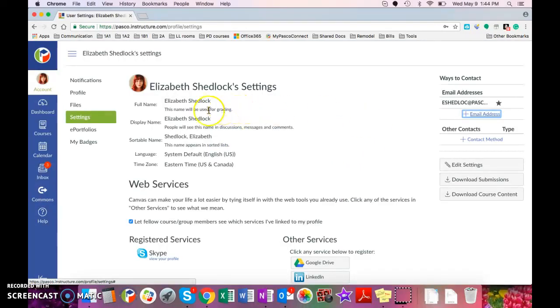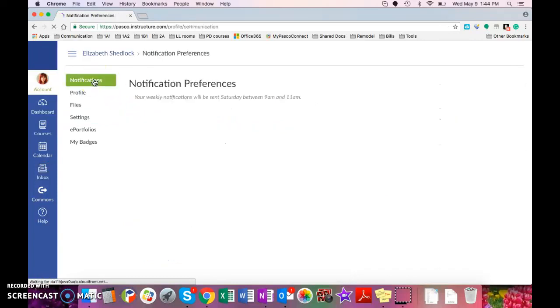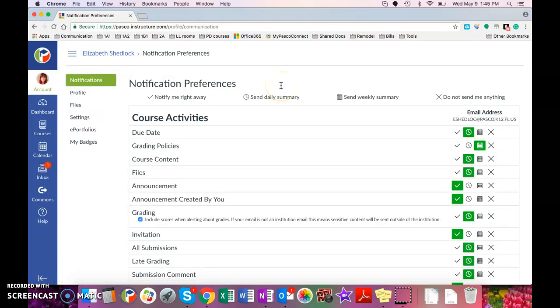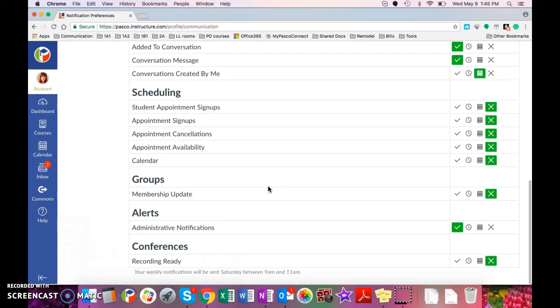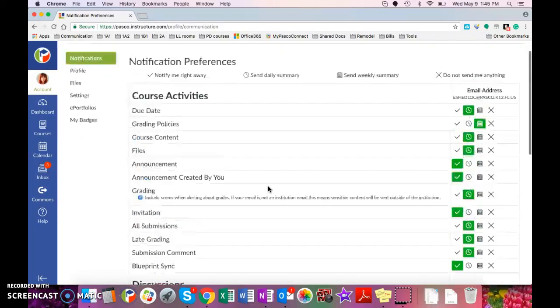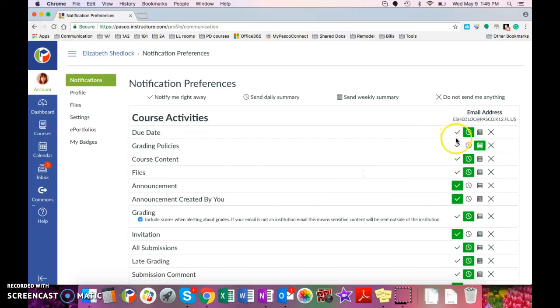You also want to make sure that you're getting the notifications. Now again, I'm going to have some extra notifications on here that you might not have, but here you can toggle the different notification availabilities to you. This one is when you get notified right away. This one is a daily summary. This one's once a week, or this is to turn off the notification for that item.